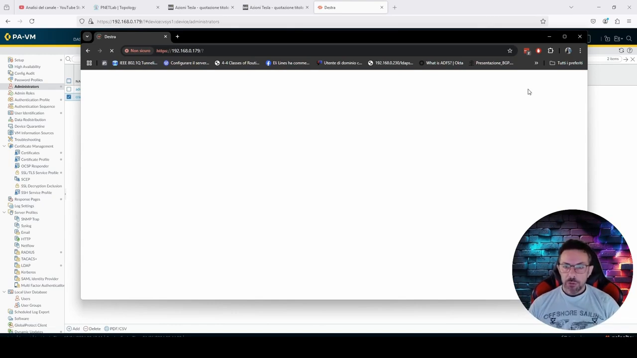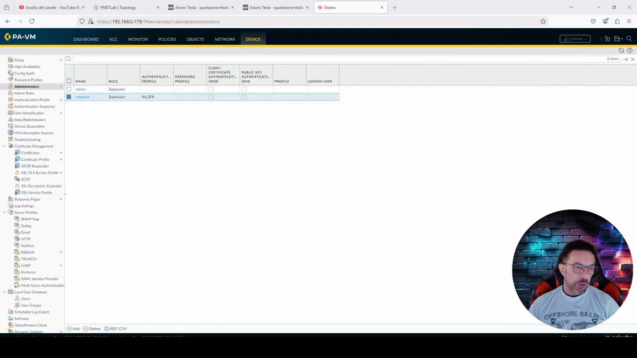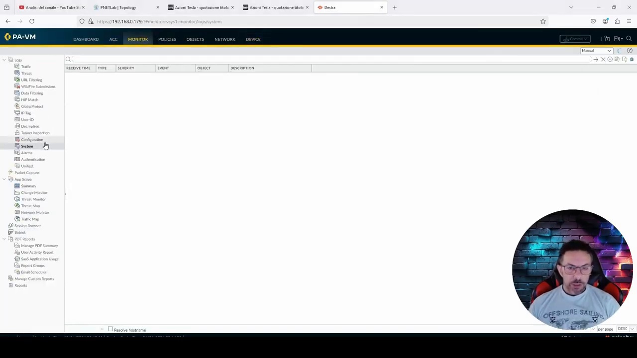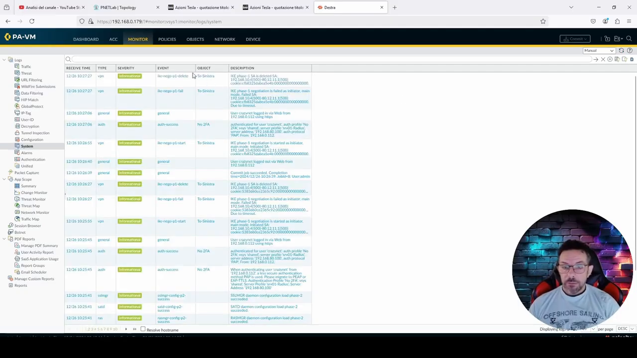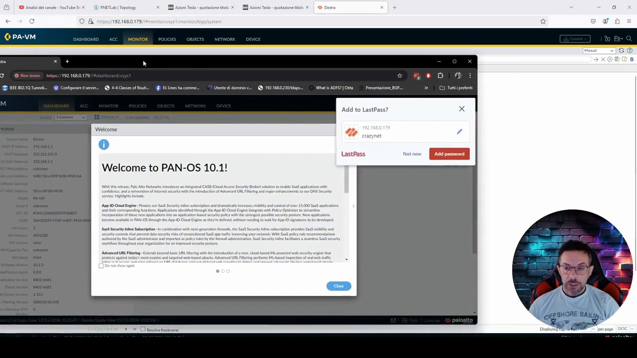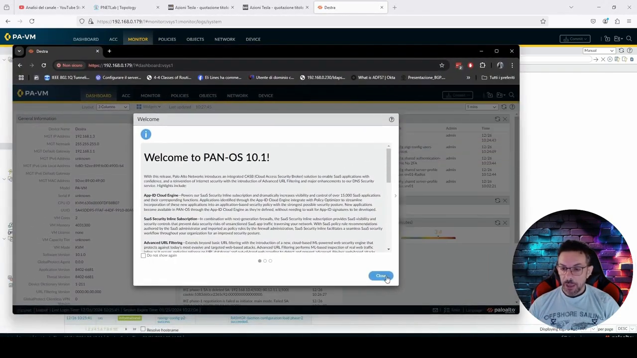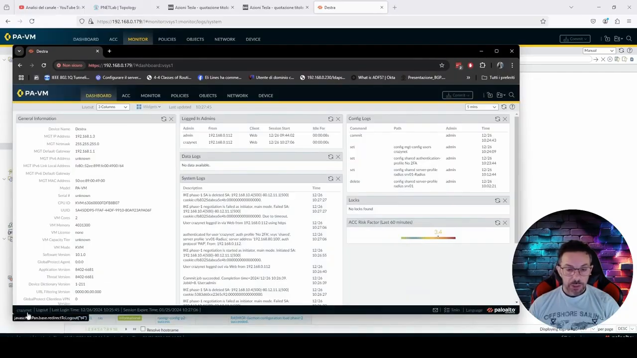Now let's take a look at the logs for a moment. Since we're here, let's wait for the page, or actually no, I'll show you the logs because it takes a while to load. Let's go to Monitor, then to System. And we should see that it authenticated with the Radius. User Crazynet has successfully logged in. Here, this is precisely what we're interested in seeing. Wait, here it is, clearly displayed. Welcome to PAN-OS and the specific user down here, Crazynet.